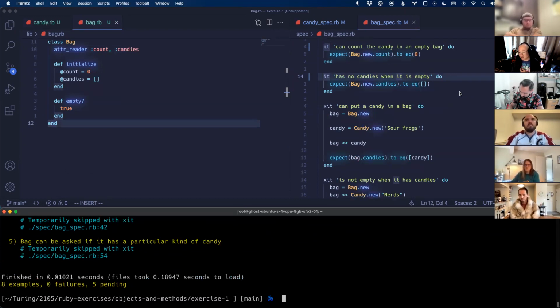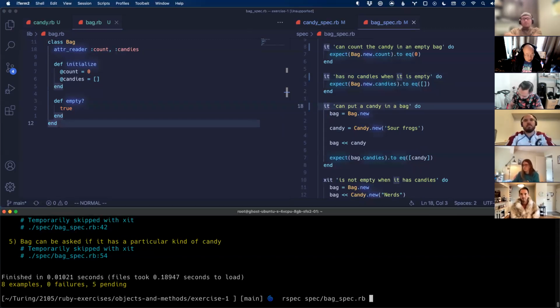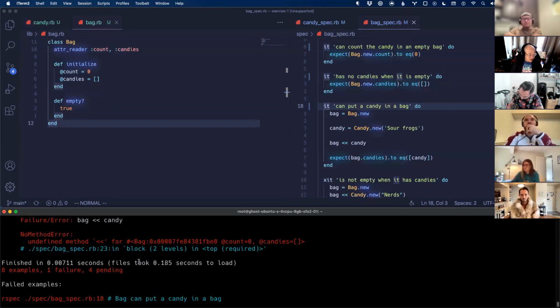And this is the tricky one. What we do is we remove that. Undefined method, the shovel operator for candy. A lot of these exercises do weird things to prove a point, and to show you the fact that in programming, you can do whatever the heck you want. The world is your oyster.